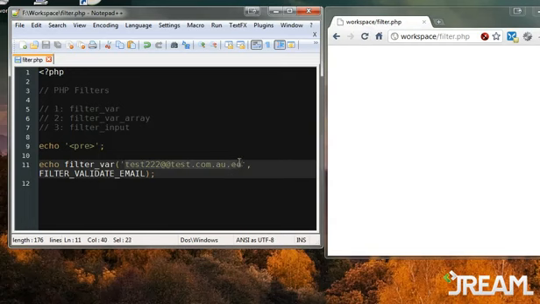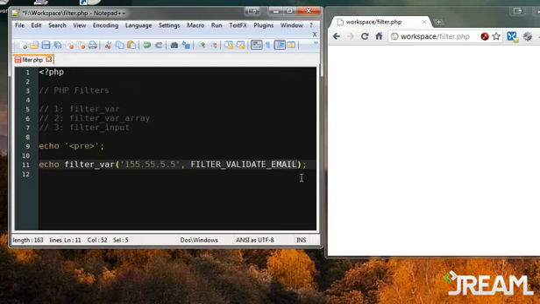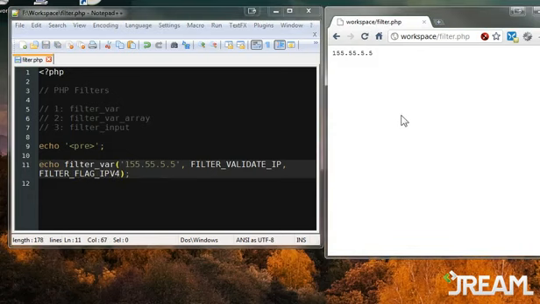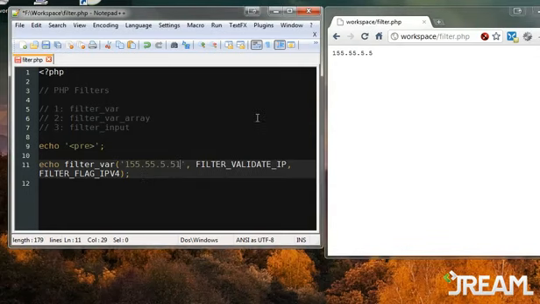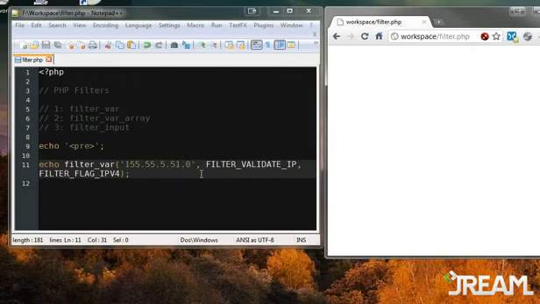One more I'll show you is they have a validate IP, and we could do filter validate IP. You can validate IP version 4 and 6, and to do that we can add another thing down here, and we add a flag to it. So I'll say filter flag IP version 4, and refresh, and that one's good. Now that's not an IP version 4 because it's too many decimals.